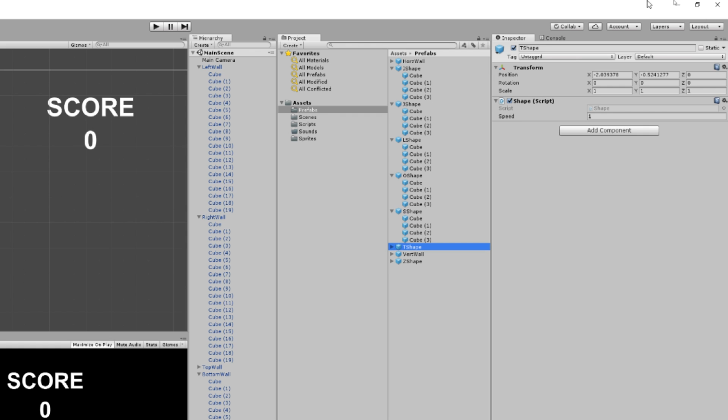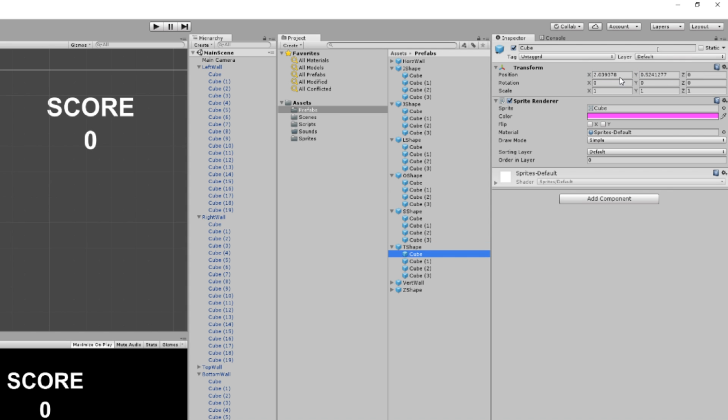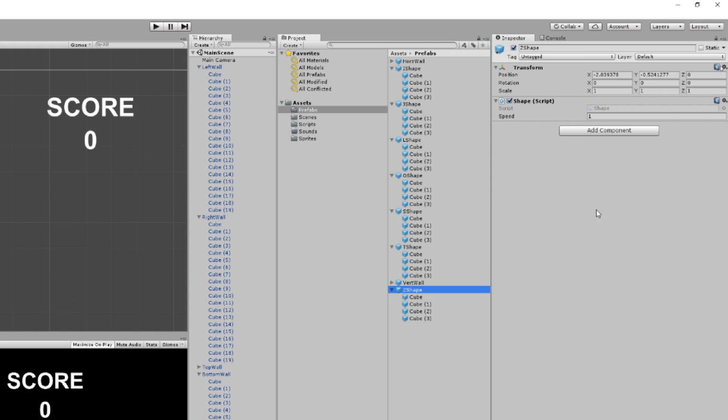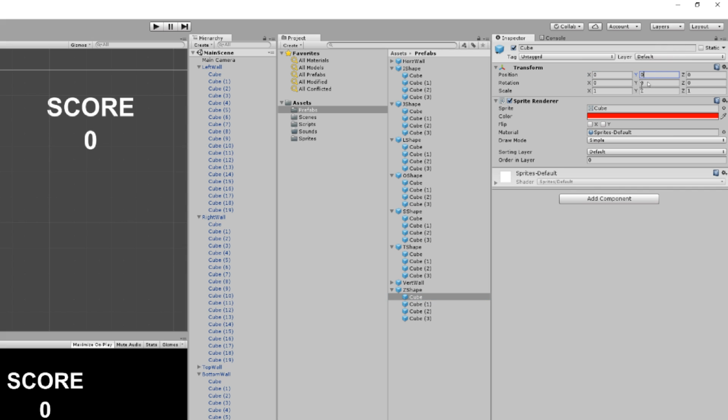We'll do it for the T shape as well. Put this in the center, click on the first cube. This is also going to be centered. Grab the next part. This is going to be -1 and 0, -1 and 0. Click on that. This is going to be 1 and 0. And then finally, we are going to click on this one, and this is going to be 0 and -1. So this is how we can set up shapes so that they will properly rotate. Vertical wall, don't need to worry about. The Z shape is going to be 0 and 0, and the cube is 0 and 0, and this guy right here is going to be -1 and 0.